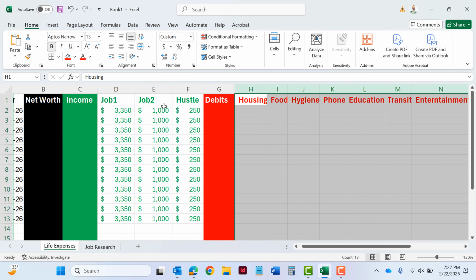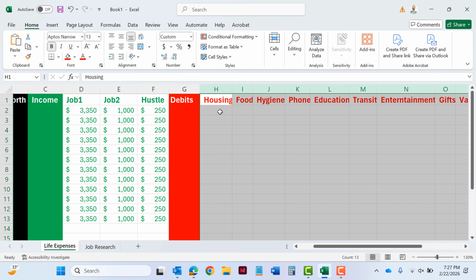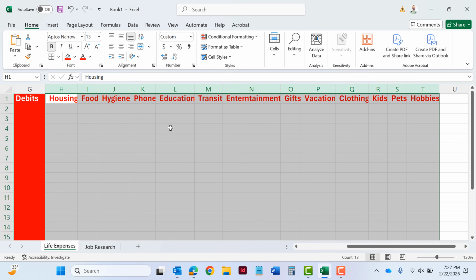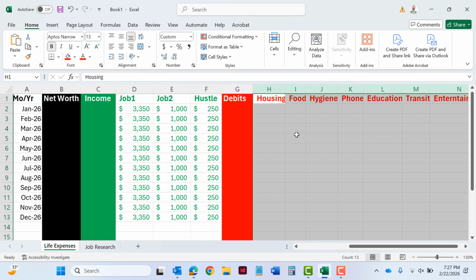So what we can do really quickly is find out that these are also categories. So housing feeds into debits, just like any of these categories too, but every single one of these has subcategories. And that'll be shown in the next video.